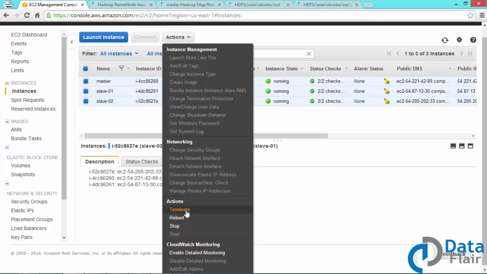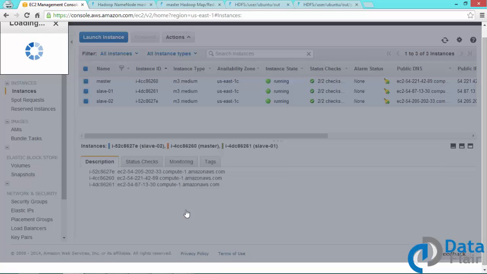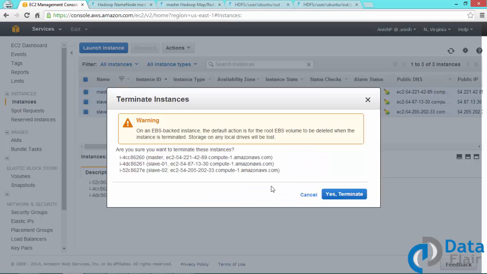So if I terminate it, whatever I have done till now, I'm going to lose. But since I don't want to keep it up and running, we can terminate. As soon as our work is done, we can terminate it.